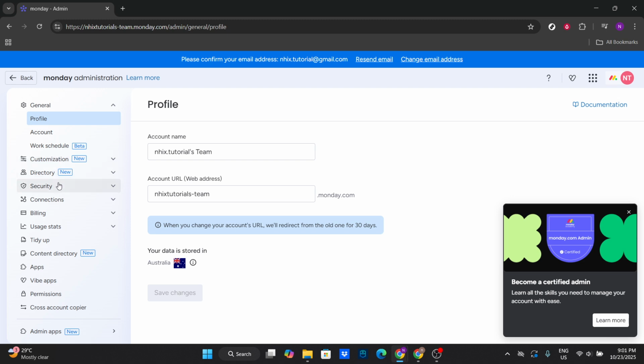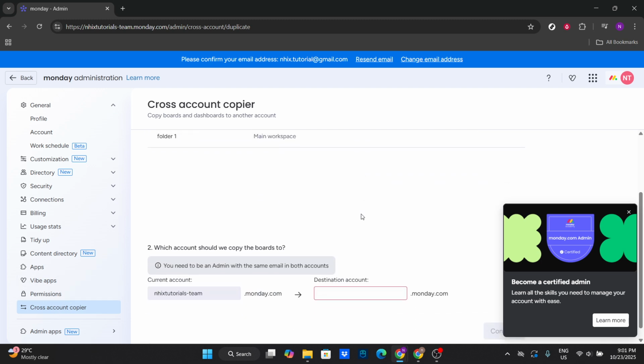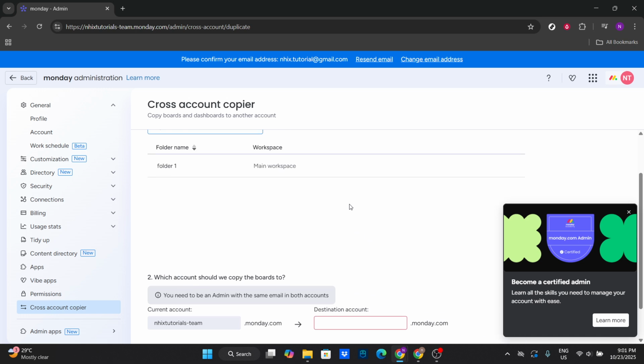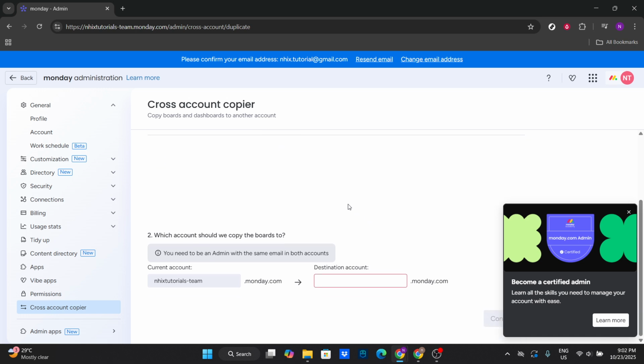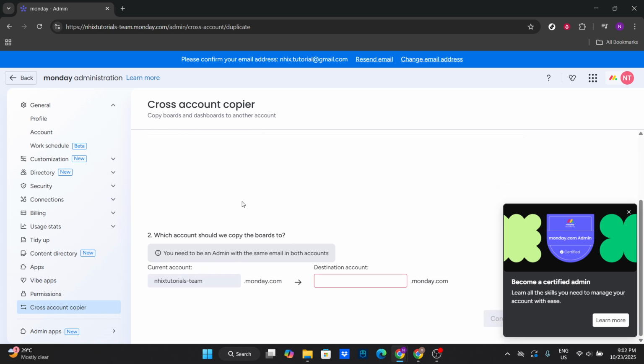The Cross-Account Copier is a handy tool that facilitates the transfer of boards between accounts, making it a key step in our process today. You're now ready to specify the destination account. Enter the destination account name or email address where you want to send the boards. Be precise here to ensure your data moves to the intended account. Finally, click on the Continue button.